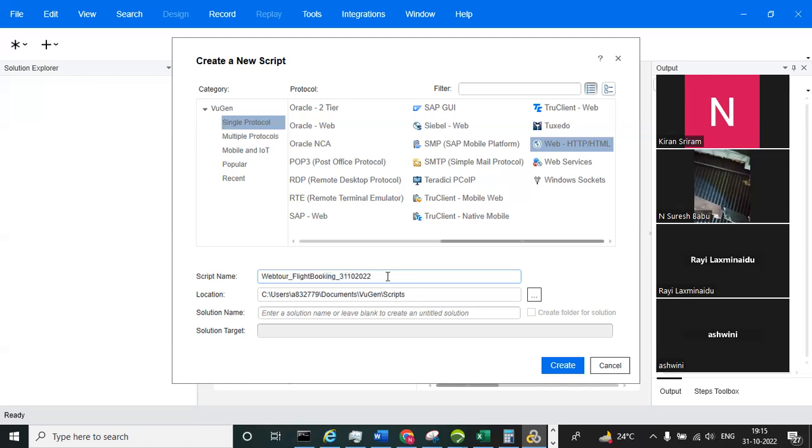By writing like this, someone seeing it will think, okay, he is a good professional. Otherwise you are giving something like FB underscore something, or Kiran underscore flight booking. That is not good, right? Someone will see this script and know that he did it in the Web Tours application, for flight booking, on the 31st date. After that, we need to click on the Create button.